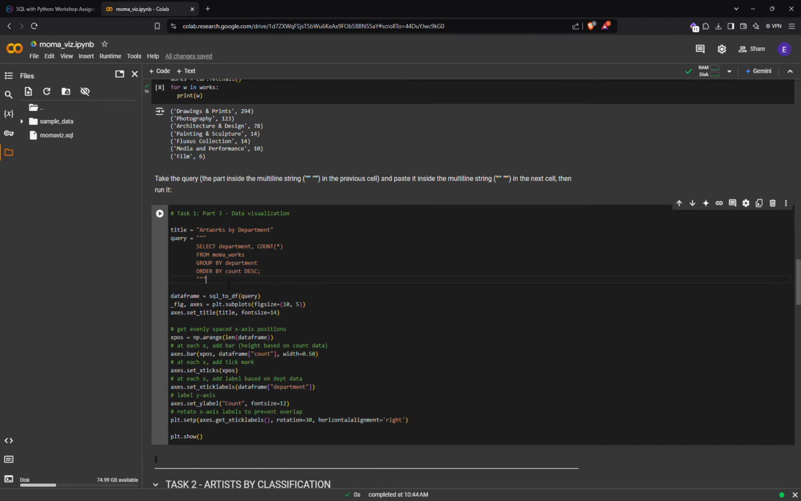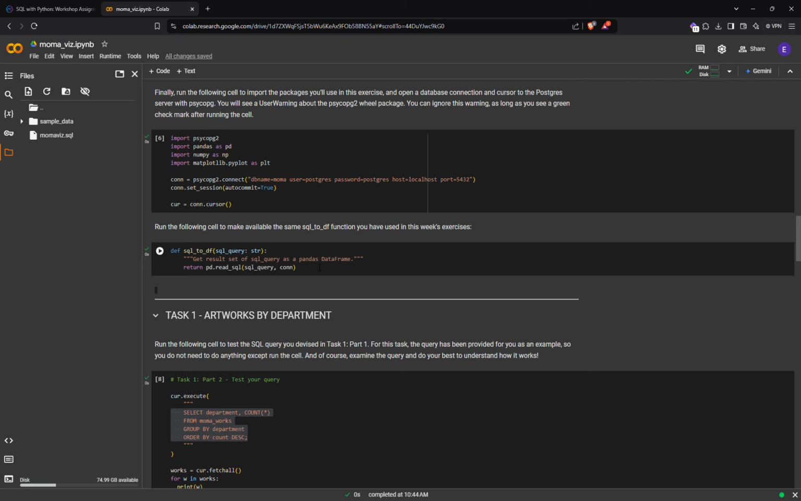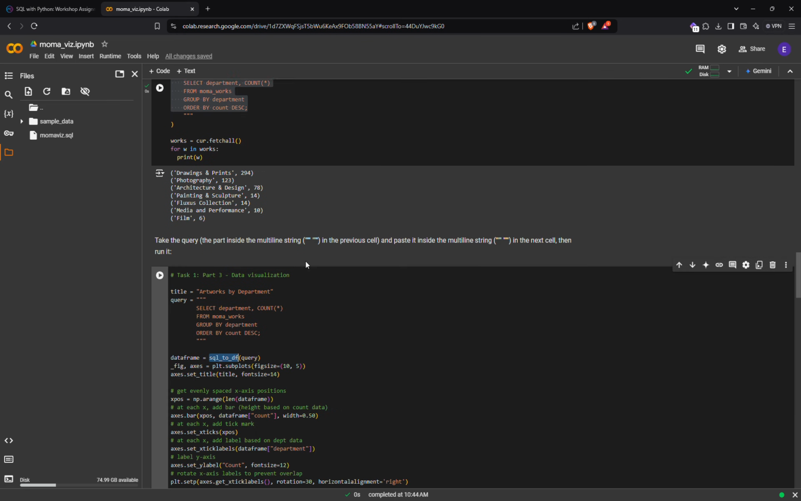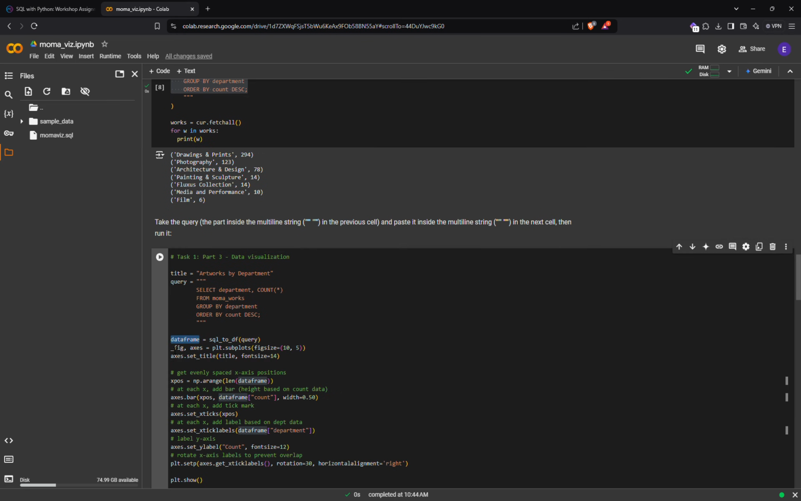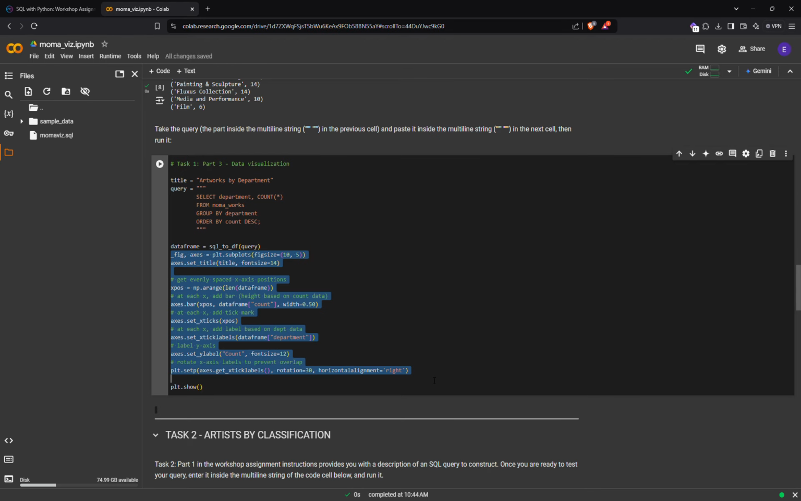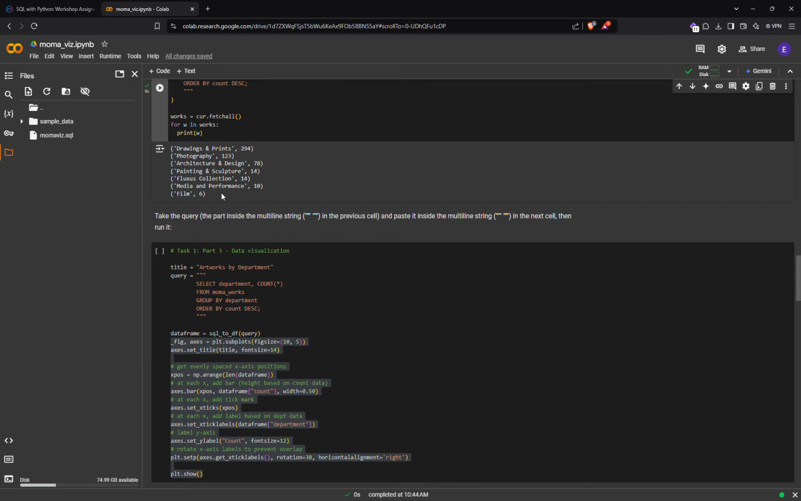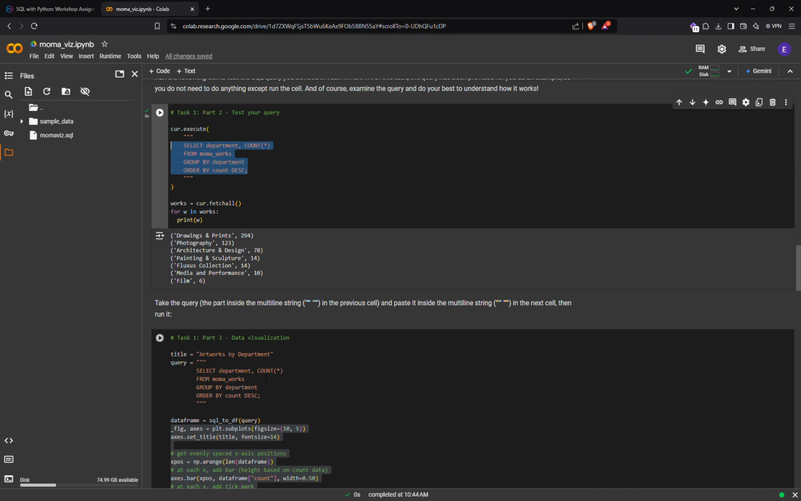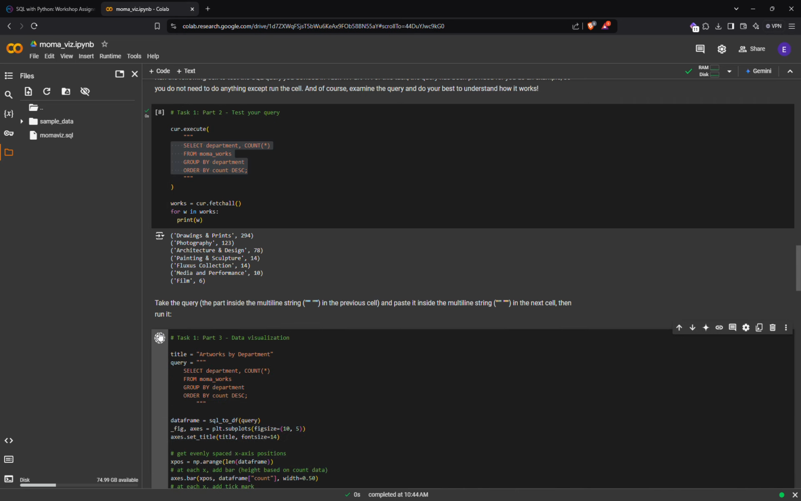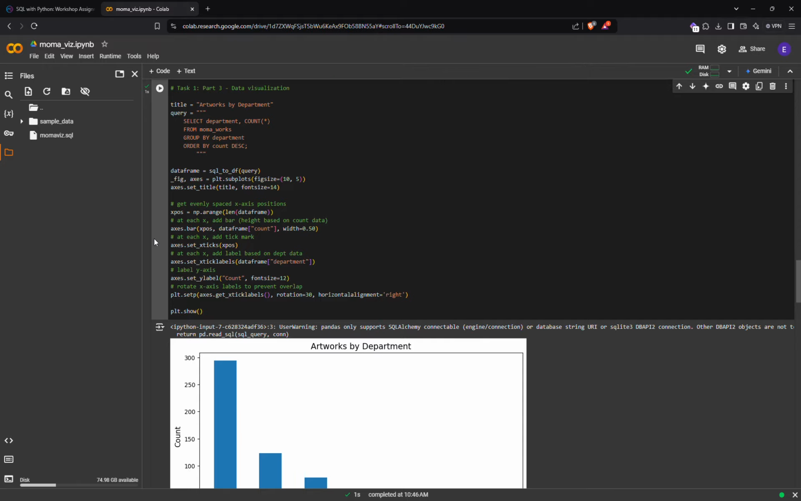With this one line of code, we run that SQL command, and then we use the SQL to data frame function that we defined right here, and store the results of that query in a data frame. Once we have that data frame, all of these lines of code are just visualizing and creating a graph of the results of that query. Right here we can see what the results look like without a graph. Now when we copy this, paste it here, and run that, it takes a second, and look at that, we have a nice graph.